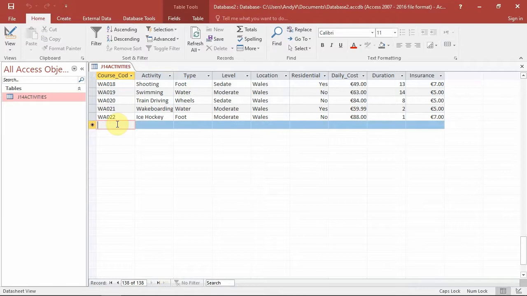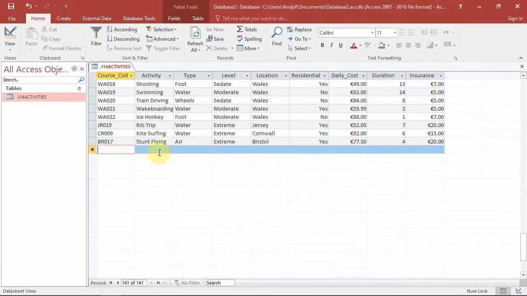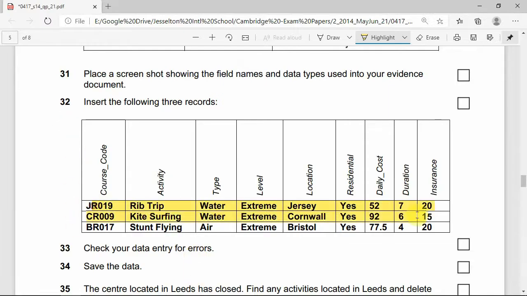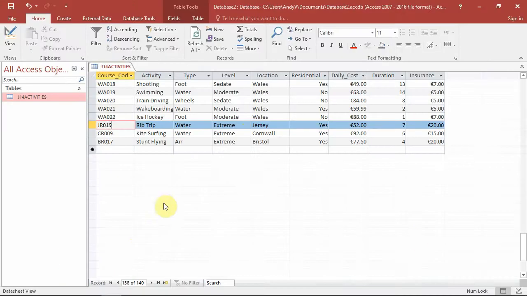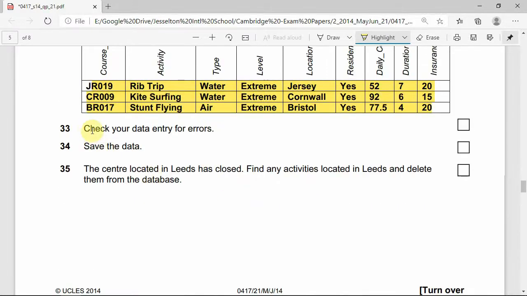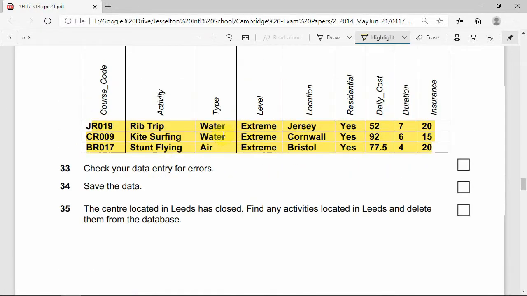So we got JR 019. Once you have entered the 3 records into your database, you can now move on to question 33. So check your data for any errors. Make sure that what you've typed in is correct.